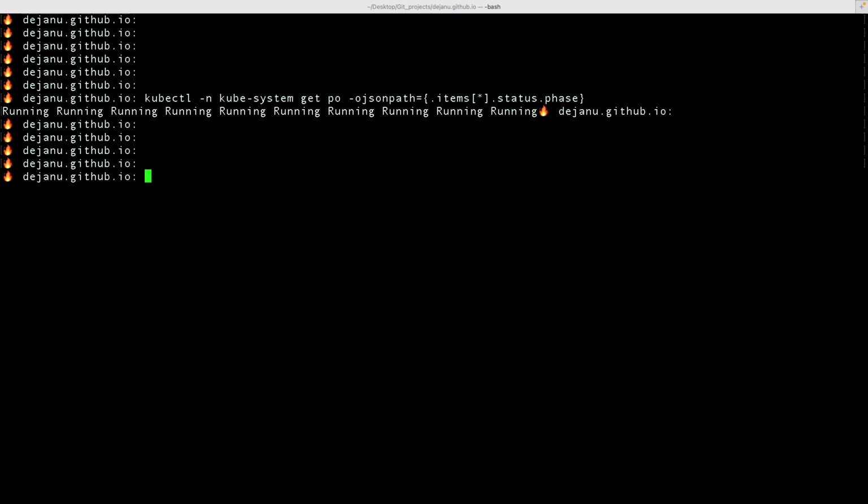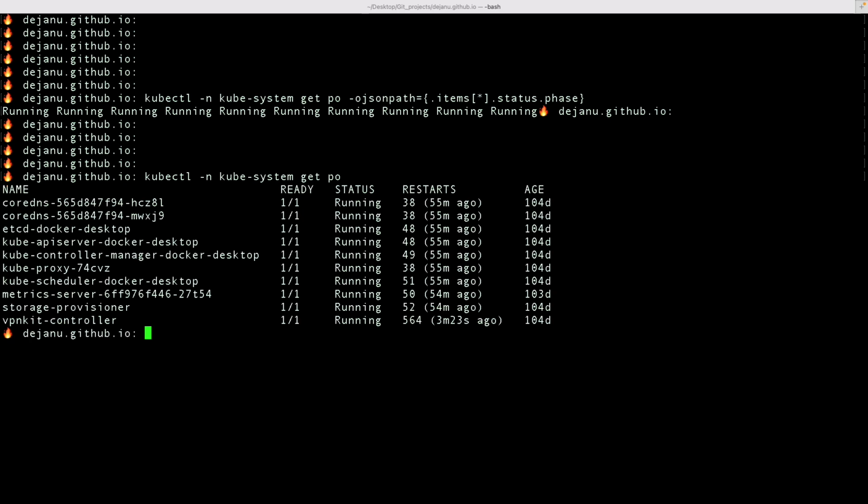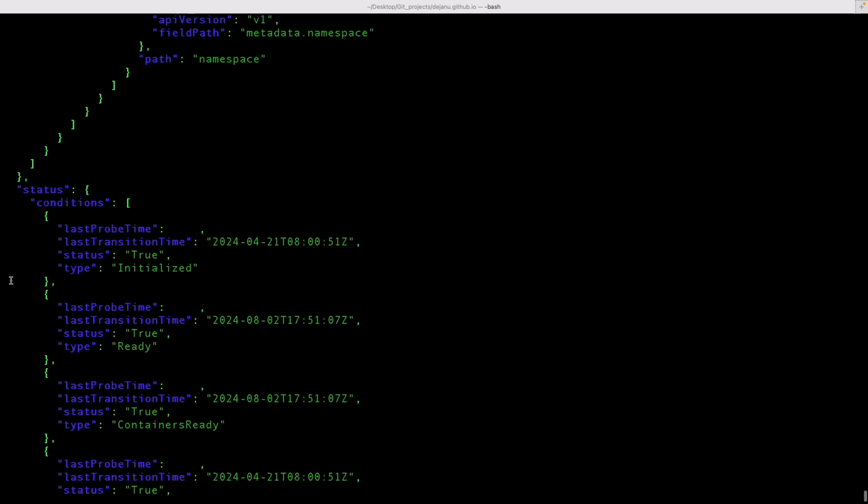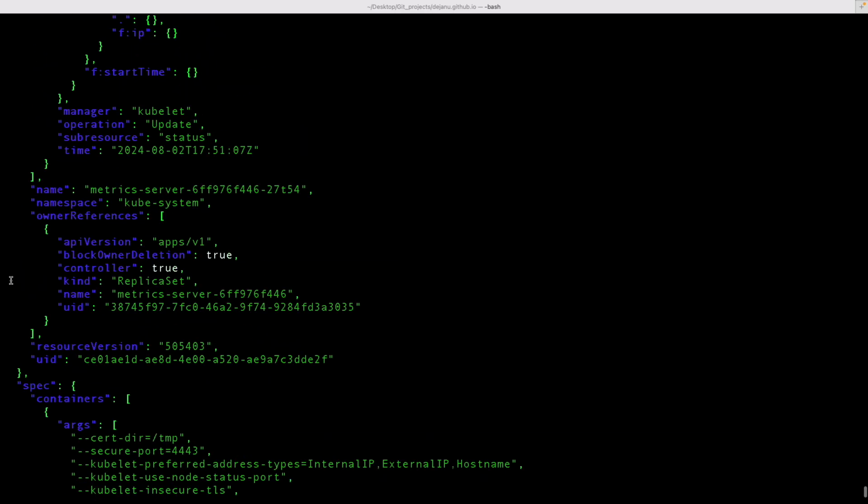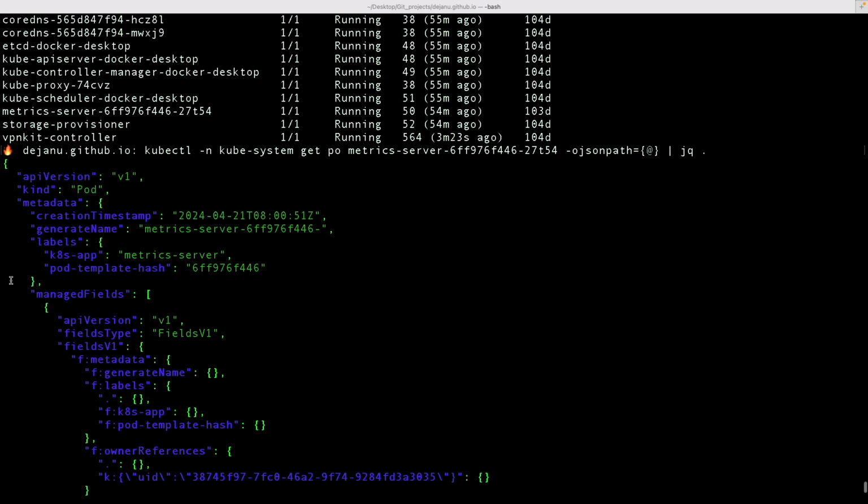And of course, if we would like to see the values for each field for a certain object, let's take a look once more, and let's say we would like to see the fields for the metrics pod using JSONPath. We can pass the entire object, and let's pipe it to jq, and now we have all the fields and their values for the desired object. In our case, the pod metric server.